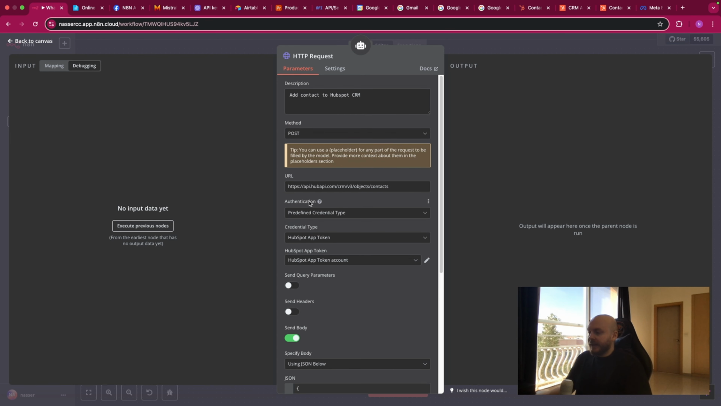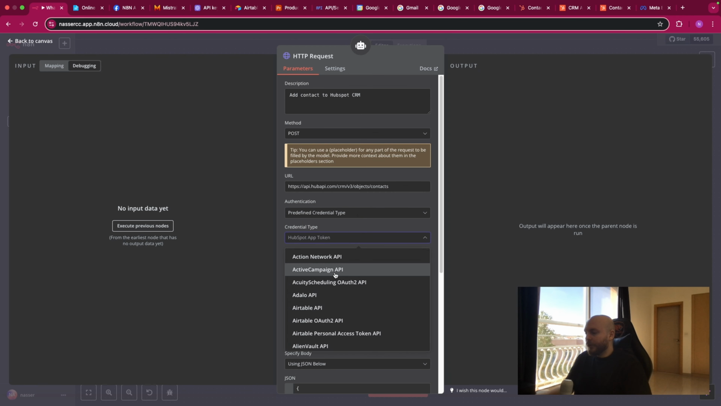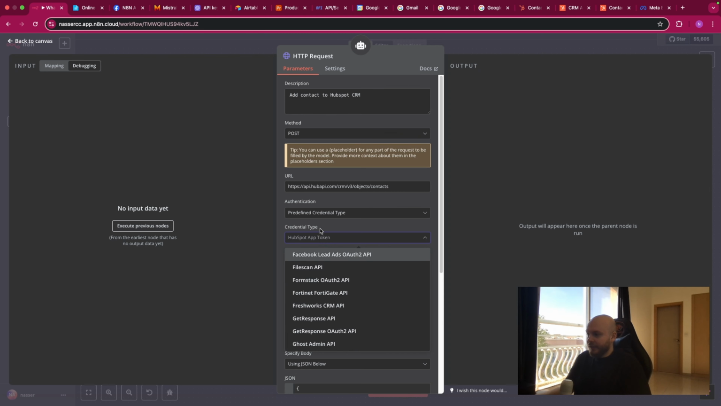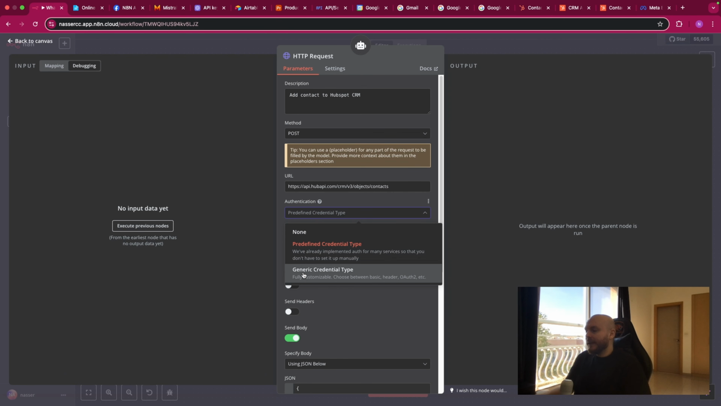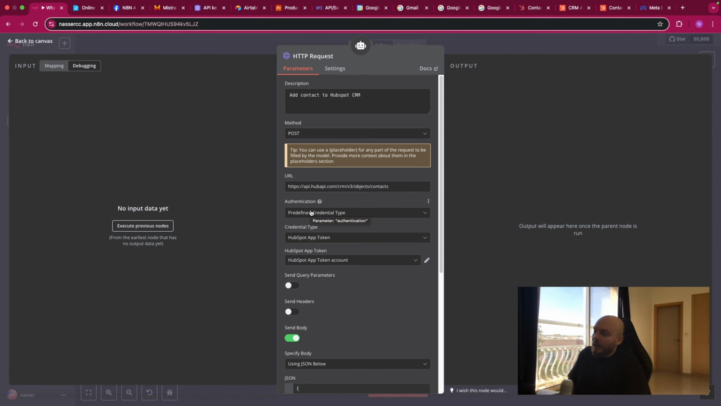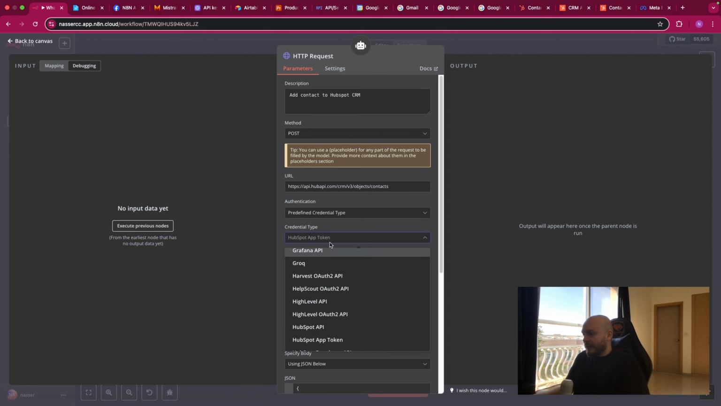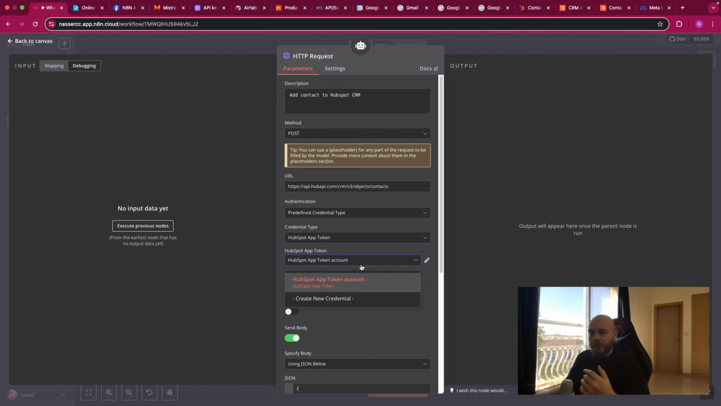Then you go on authentication. You select predefined credential type, and you have multiple credential types. If you don't find it here, you go back here and you select either generic credential type or none. But here we have the chance that the credential type for HubSpot is already predefined by n8n. So I selected HubSpot app token account. This is where you connect your account with the app token you can find on your app directly.